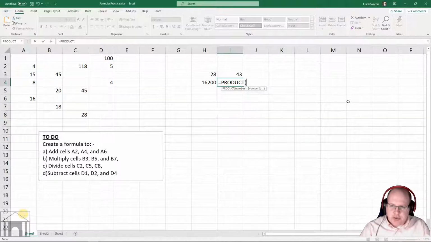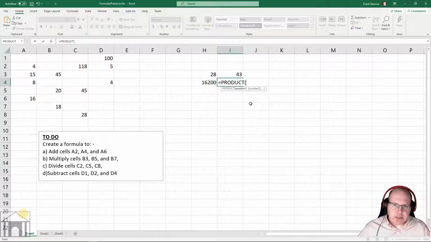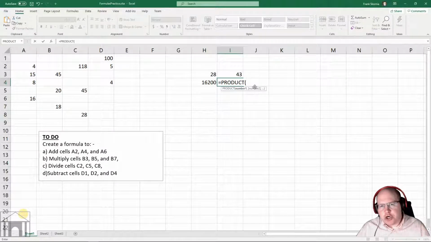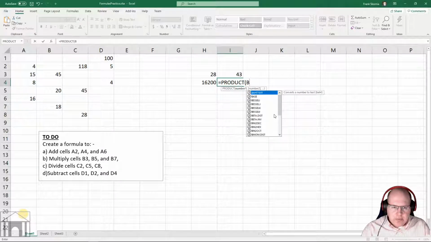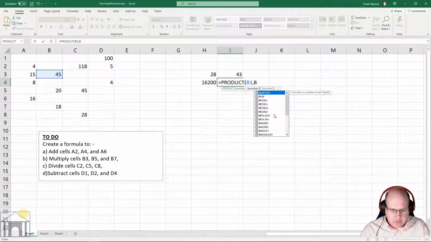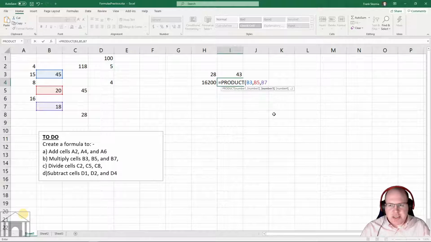So if I do parentheses here, you can see my tooltip down here is telling me number 1, number 2, just like it did with the sum function. These numbers are what are called arguments. It's a math and computer programming term. When you see arguments, it usually means what information you are feeding into the function. So we're feeding in numbers. I'm going to feed in B3, comma, B5, comma, and B7.